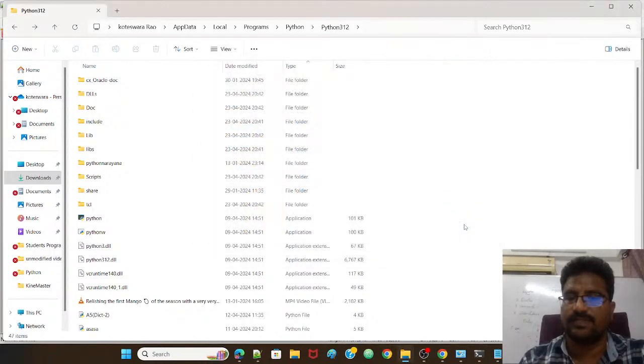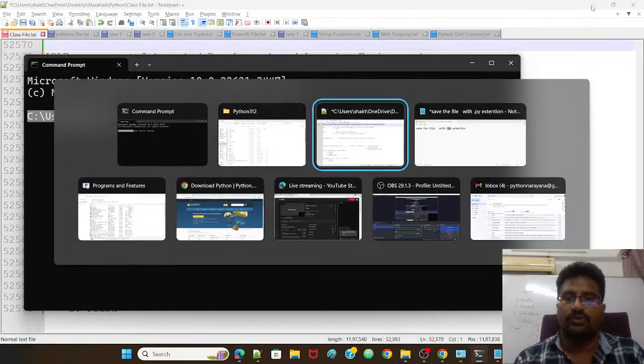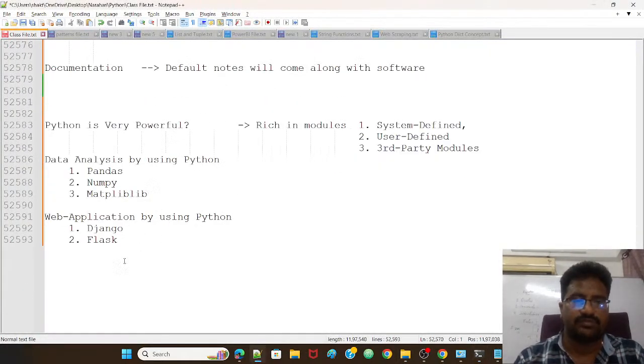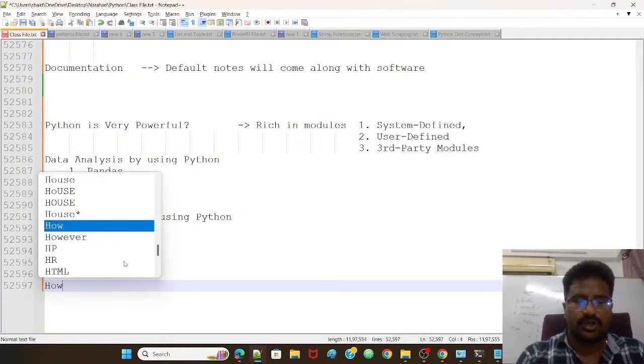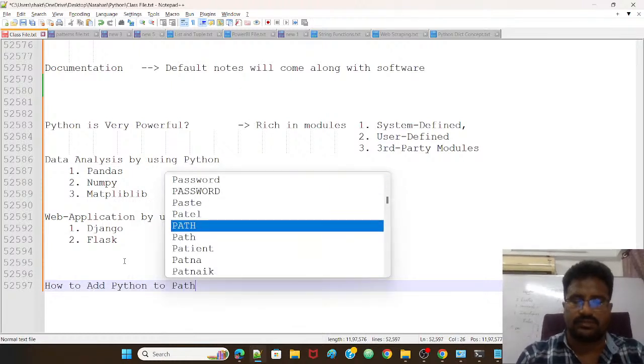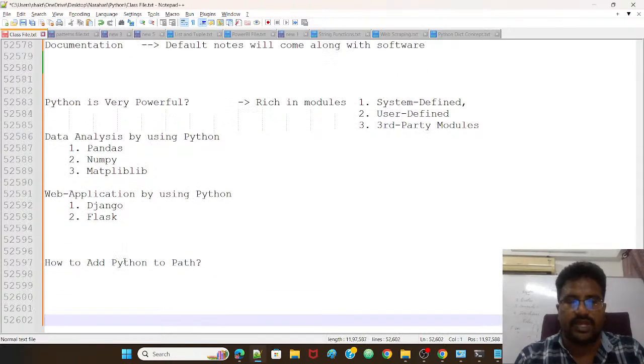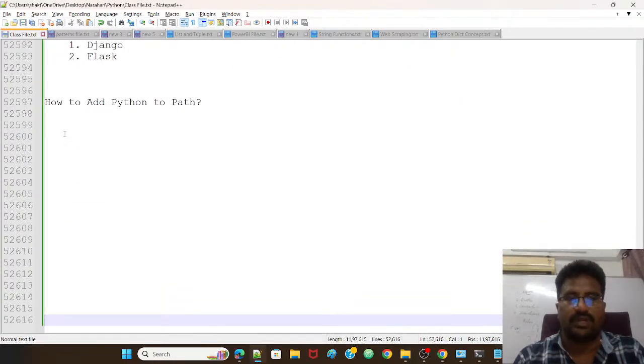Now close this. Now someone asked, sir, if you forget to add that connection, then how to add it? Yes, very simple, guys. Multiple ways are there, but I'm just going to show two ways. How to add Python to path? Already the checkbox is there, but if you forget that one, then how to add it manually?